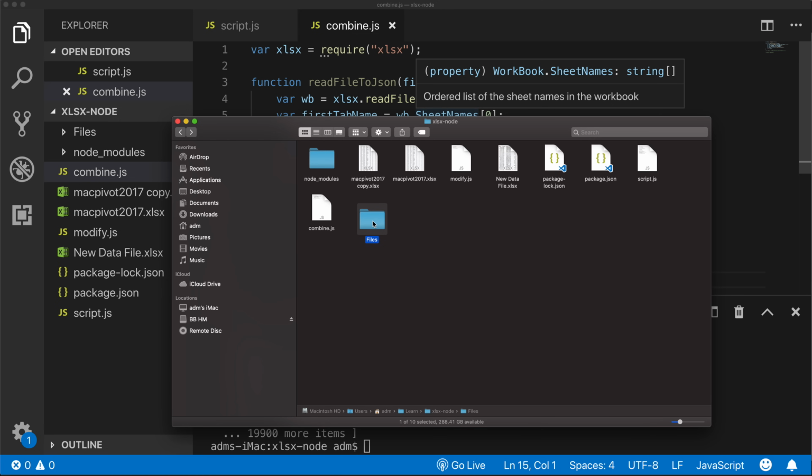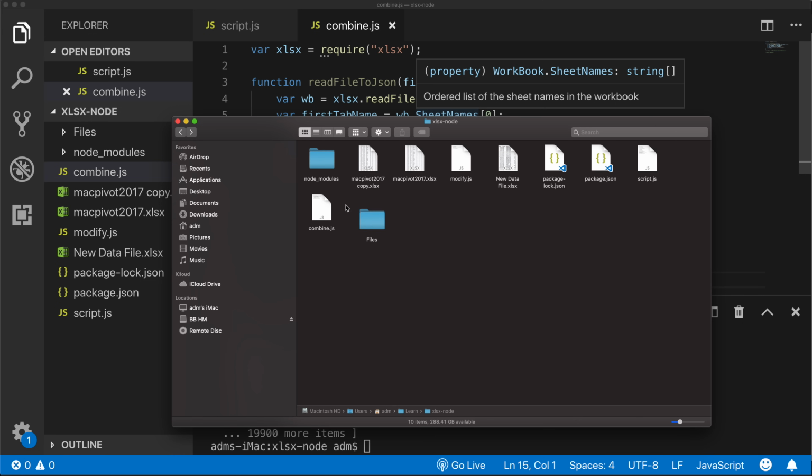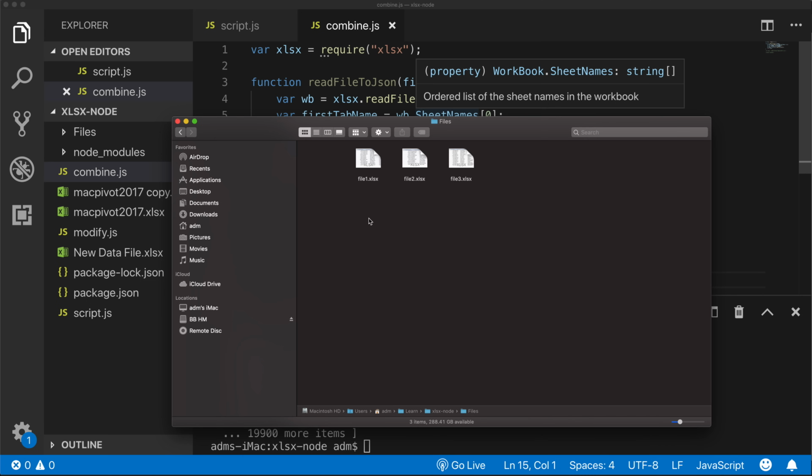Now in this files folder, I have all the files. So what I need to do is read through all of the files inside of this folder to see what files we have here. So I need to get the names for each one of these files out of the system.